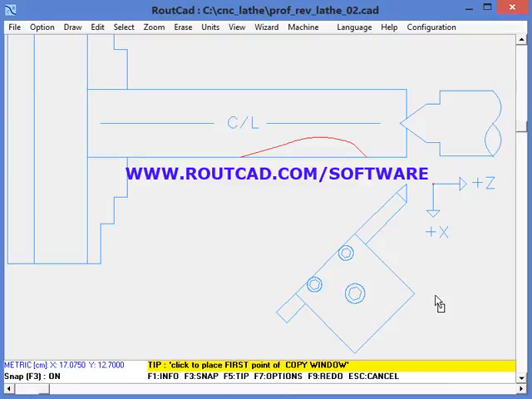In this RoutCAD application video, we will see how to make a surface of revolution using the wizard. We have designed a workpiece that is 1 inch in diameter. We also have designed a chuck holder, and we also have made a centering tool, or center. Plus, we made our axis.